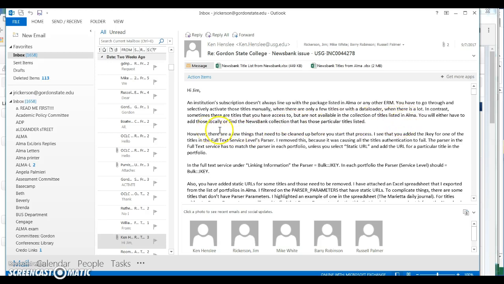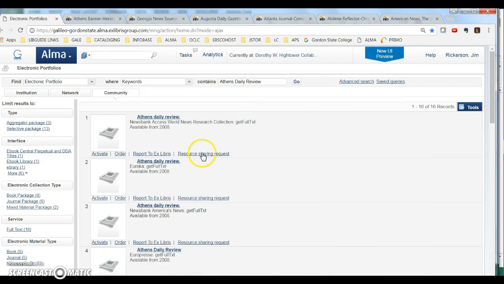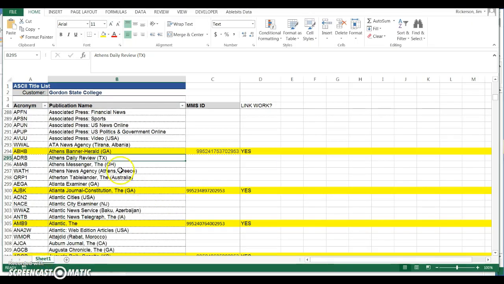In contrast, sometimes there are titles that you have access to but are not available in the collection of titles listed in ALMA. You will either have to add those locally or find the Newsbank collection that has those particular titles listed. So what we're going to do is there is a newspaper here that we're supposed to have access to called Athens Daily Review, Texas.